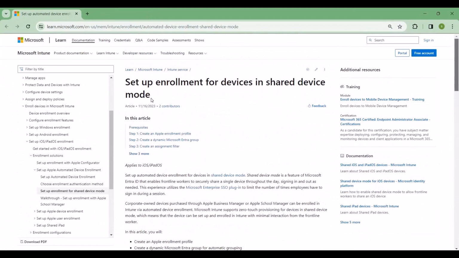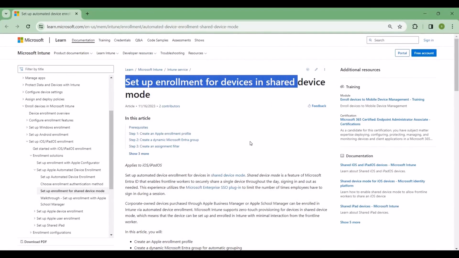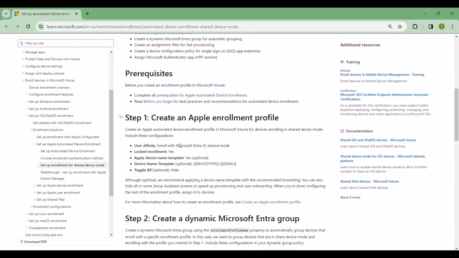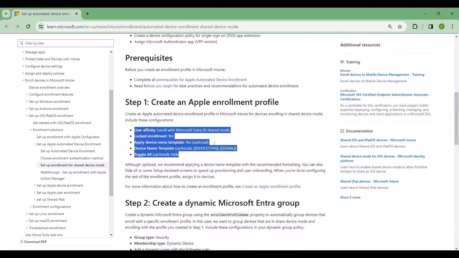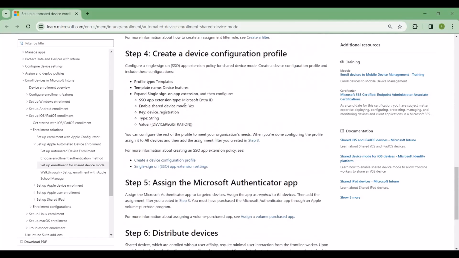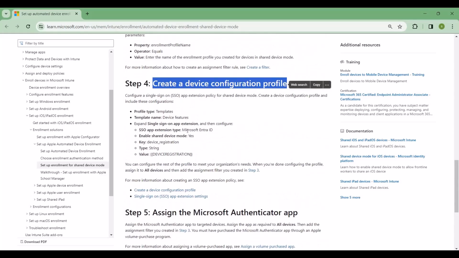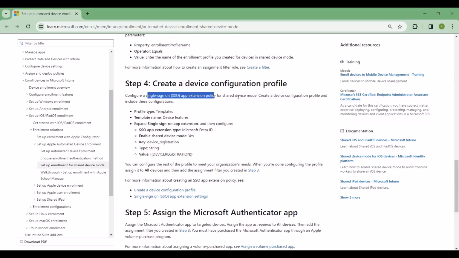So this is the document we have: set up enrollment of devices in shared mode. And if you scroll down, it tells you that you have to create a device configuration profile. So first, this is the AD profile that we have created. This is the group that you have created. And over here, you have to create a device configuration profile, and this configuration profile is for creating a single sign-on app extension policy for shared devices.